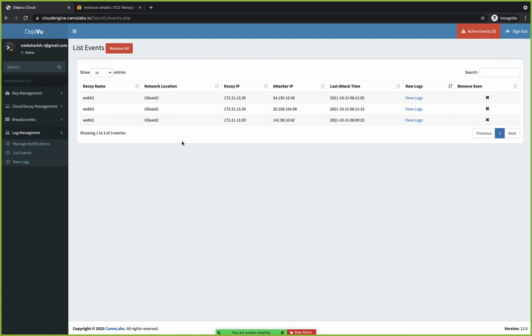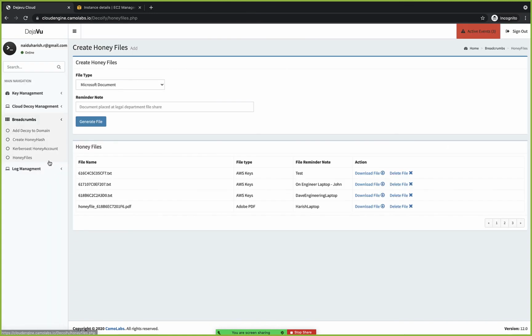We are now on the Cloud Engine dashboard. You can do multiple things here, so let's take it one by one. Badresh discussed fake EC2 keys, so I'm going to start with that. The way you deploy fake AWS keys is using the breadcrumb section. You go to Honey Files and say, get me some fake AWS keys.